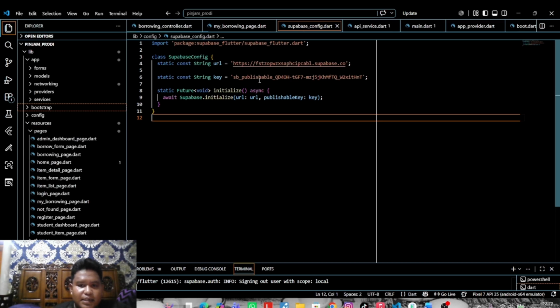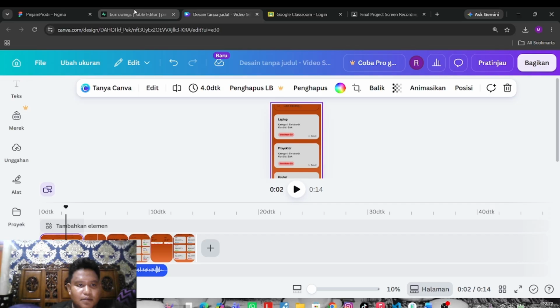And then this is the Supabase config for database management. This application uses Supabase as the backend platform. Supabase is responsible for storing and managing user data, item data, and borrowing transaction data. So this is the Supabase.